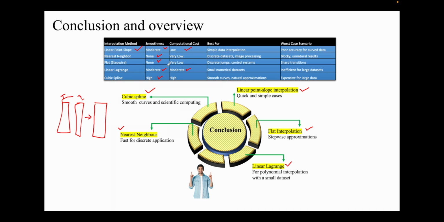So if you want to apply both and they give the same performance, then it is better to use the linear one, because the computational complexity for Lagrange is high. If you see the cubic spline, the smoothness is very high performing, and the computational complexity is also very high. So basically you are computing a very large amount in the case of cubic spline. But if the problem needs that, then you need to apply it.